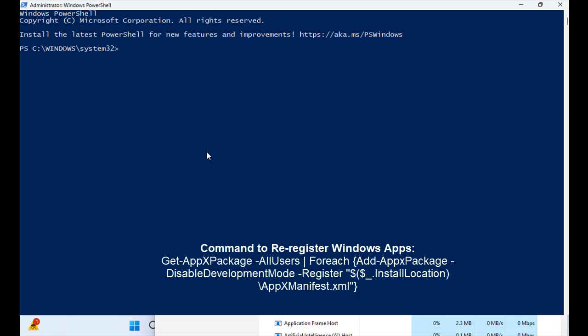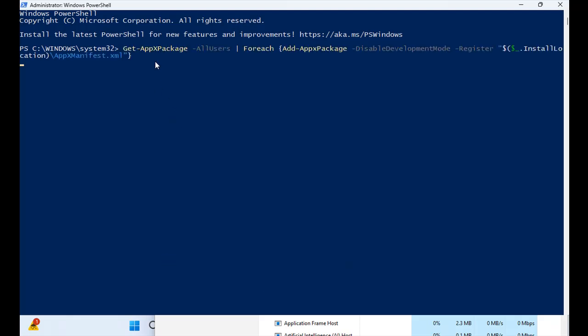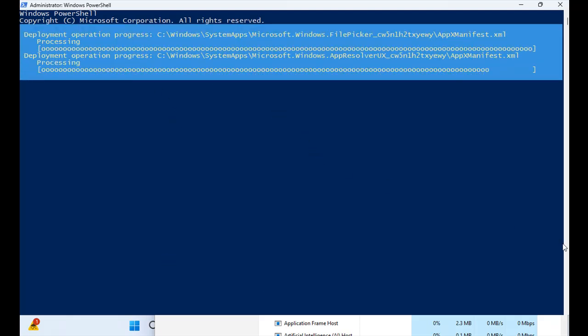Wait for about 5 to 10 minutes. As soon as it is completed, please restart your machine. Check it is working well.